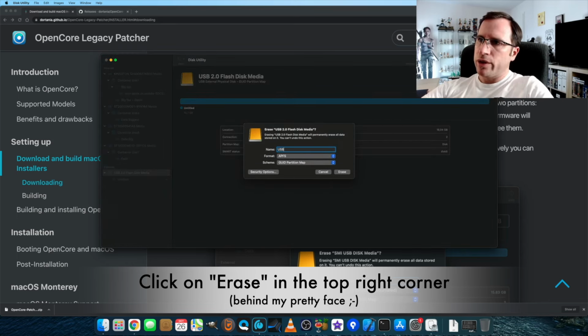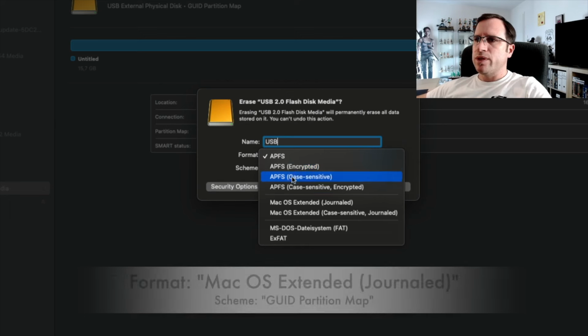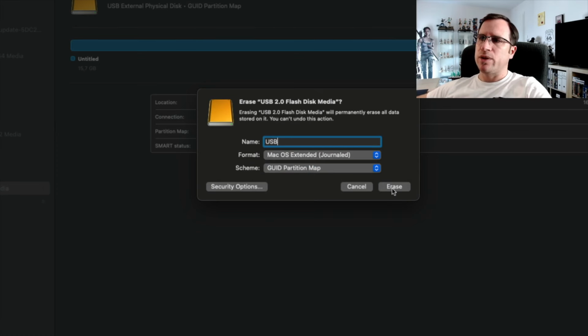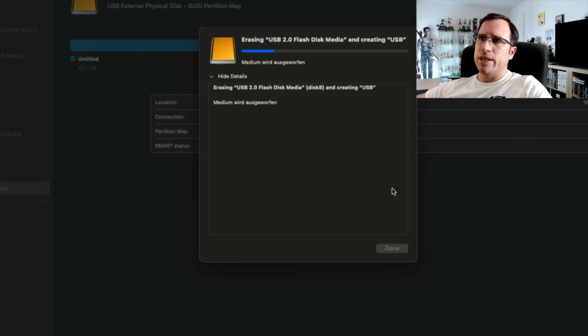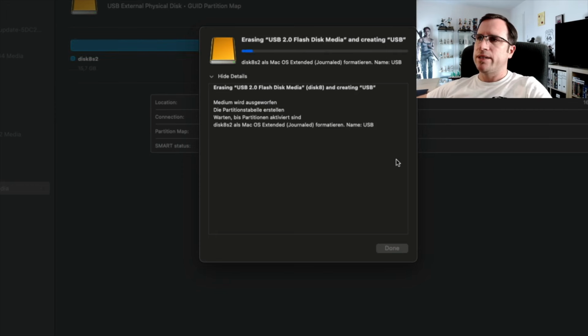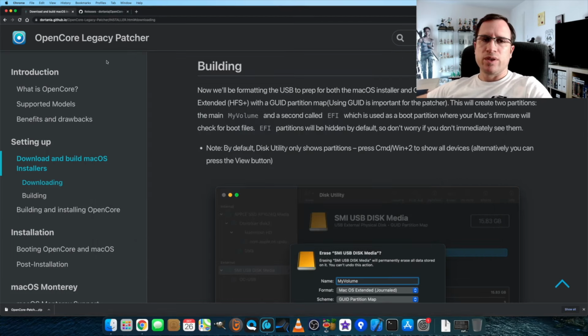And let's just call it USB. It will be changed afterwards anyhow. And as format, let me just zoom in a little bit. We use macOS Extended Journaled and GUID partition map. These are the settings we need, and then you click erase, and you see here it is ejected, the partition table is created, and it's going to be formatted, and operation successful, done. You can just go back to this. Then we can close the disk utility, we don't need that anymore.